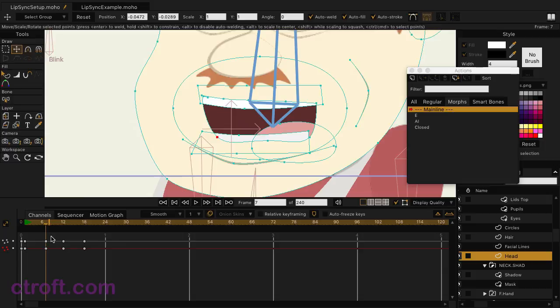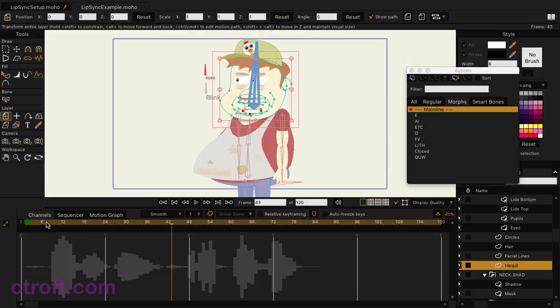So when you have all that set up, I'm just going to jump over now to a second file here. You can see I have the character situated and ready to go. On the actions panel, we now have all of those mouth poses in place, and we have the audio file on the timeline so we can listen and sync things up.